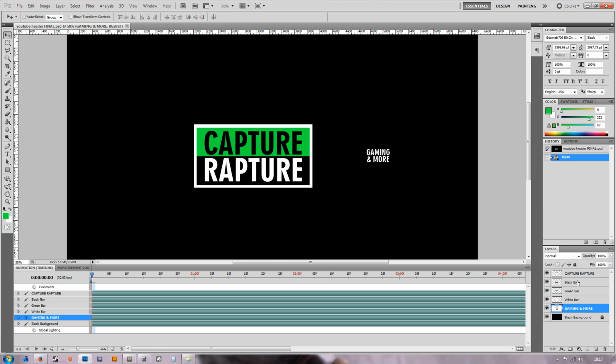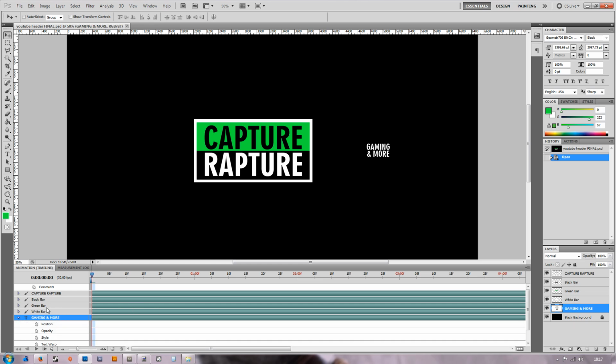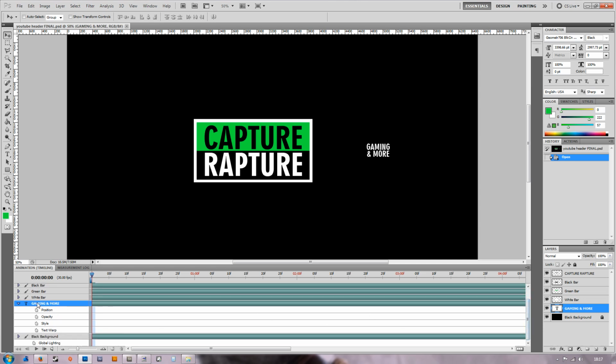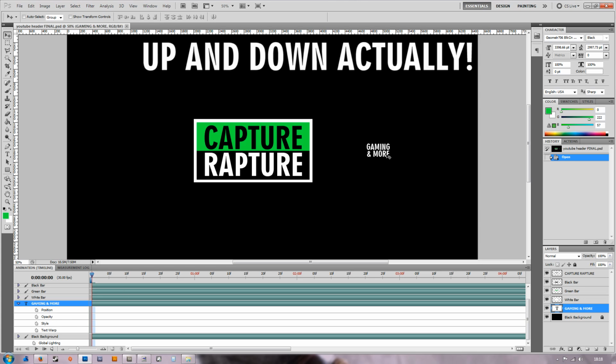So it's best to name all your layers so that you know what you're using and working with. So I'm going to open the gaming and more timeline down here. You've got position, opacity, style, and text warp. These will do different things. Obviously, position will move it, opacity will make it more and less opaque, etc. So we want position because we're just going to move it back and forth.